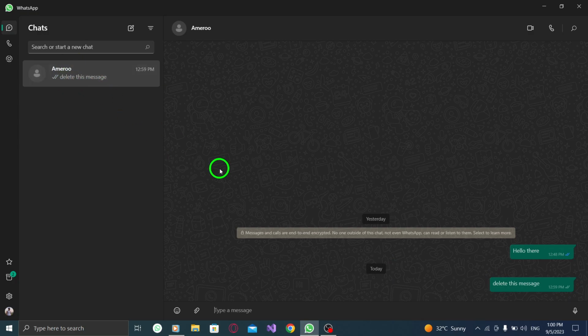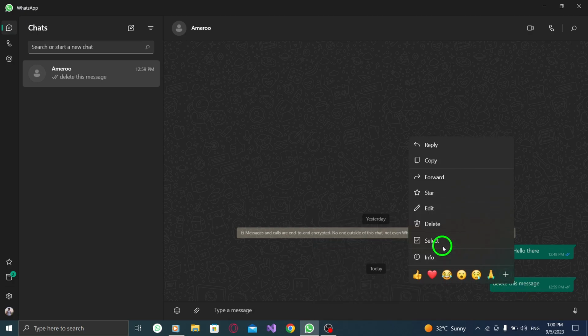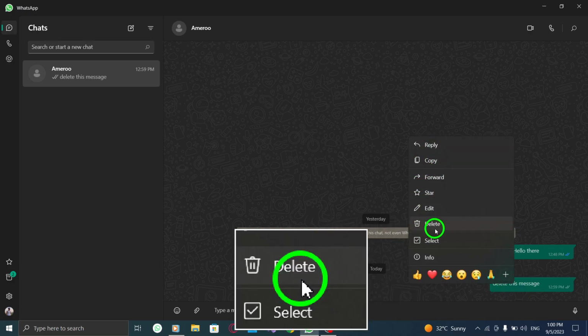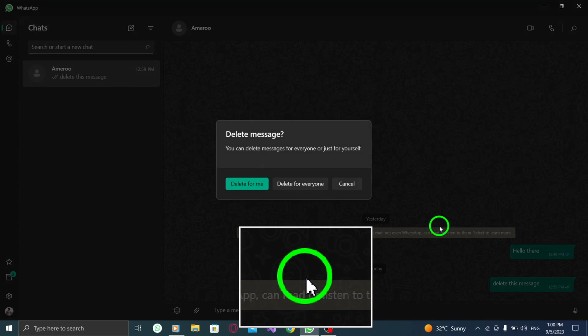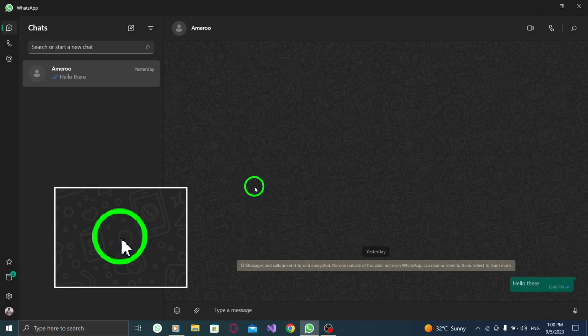Step 3. Delete the message. To delete a message, simply follow these steps. 1. Right-click on the message you want to delete. 2. From the menu that appears, select Delete. And that's it. The selected message will now be deleted from the chat, removing it from the conversation.